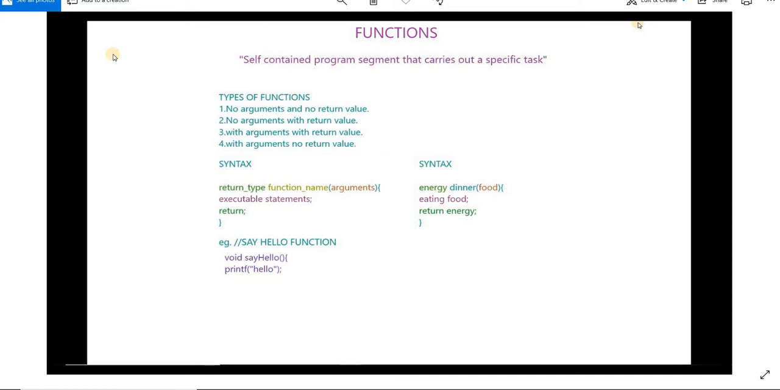In this video, we'll be learning about two types of functions: with arguments and with return value functions, and with arguments and no return value functions. In the last video, we learned about no arguments and no return value functions, and no arguments and with return value functions. So let's start.